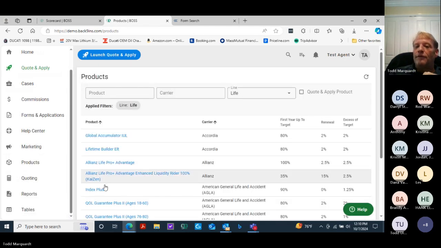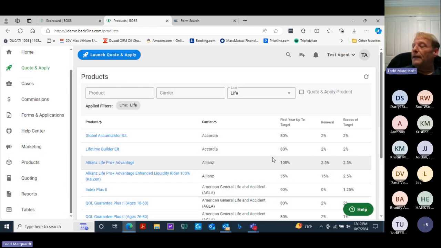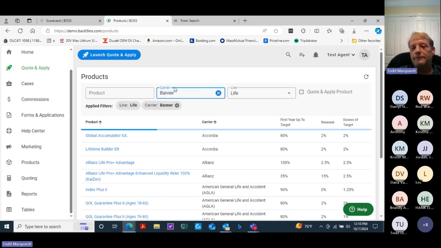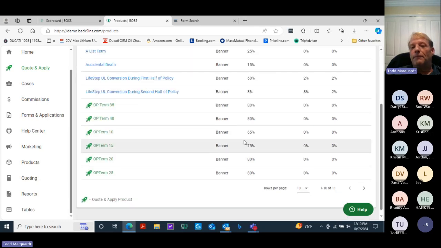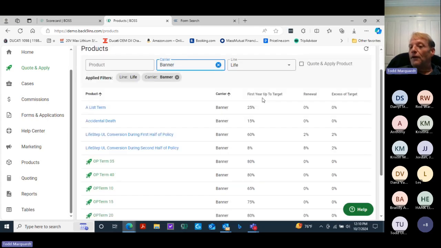Products. This is where you will view the commissions that are paid on your cases. We represent 79 carriers at this point, and most carriers have at least 10 products. We do not send out paper commission schedules. This is the best way to look it up. You would simply type in the name of the carrier. Their products come up, listing the first year commission, the renewals, and excess if you sell a UL, IUL, or a whole life product.